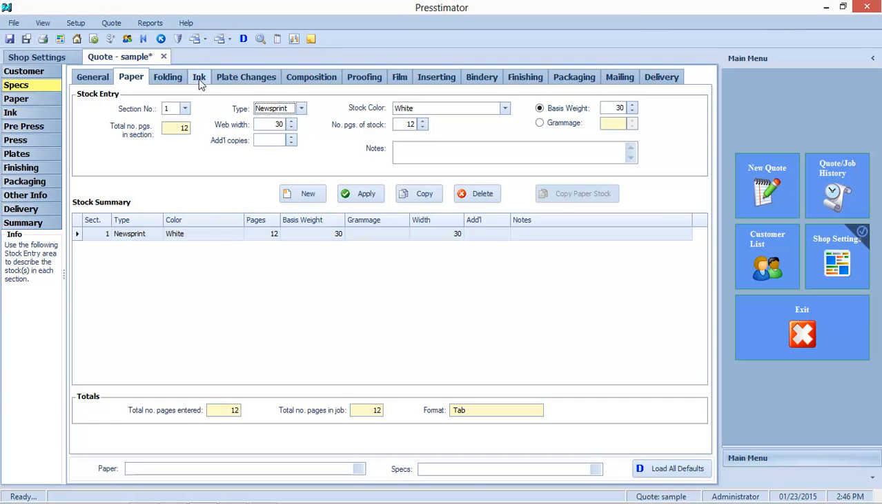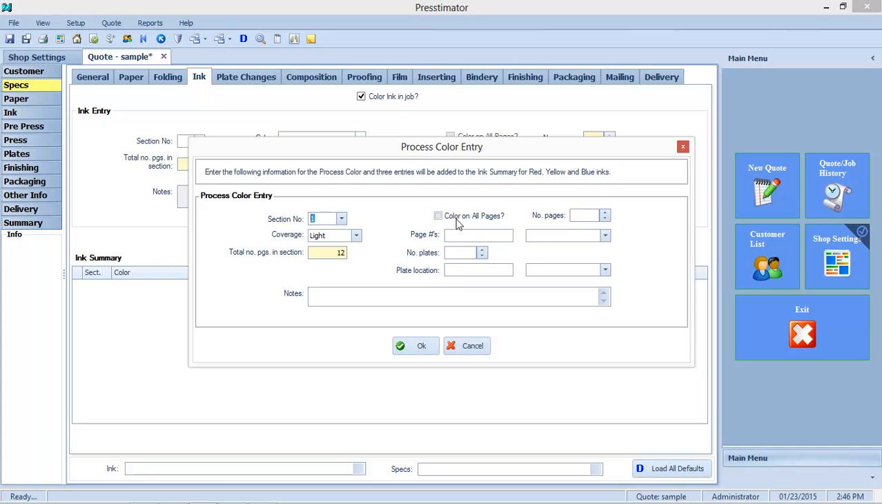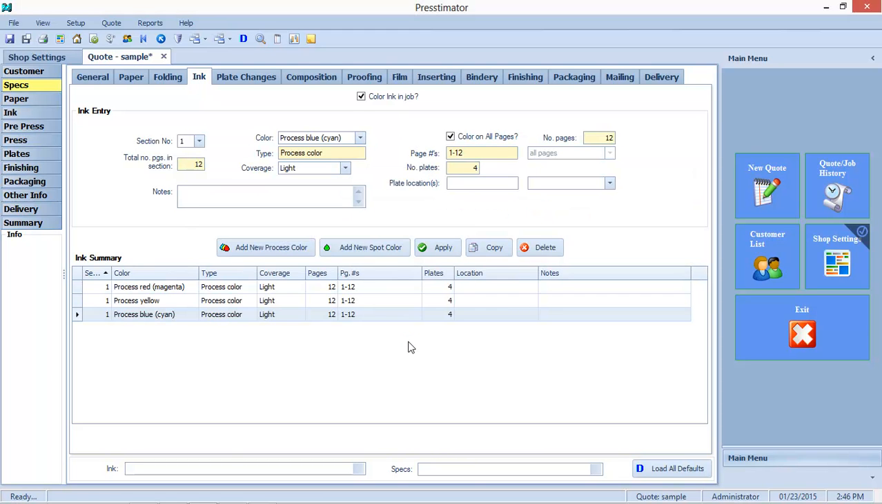So you're just going to go through the specs tabs and enter information. I'll jump ahead to ink. You can skip tabs that don't apply for a particular job if there's no plate changes, or in this case, let's just say that there is color ink in this job, and let's say that the customer wants to have process color, and they want color on all the pages, and we automatically fill out information for you there. So there's lots of wizards that will help you set up a job.